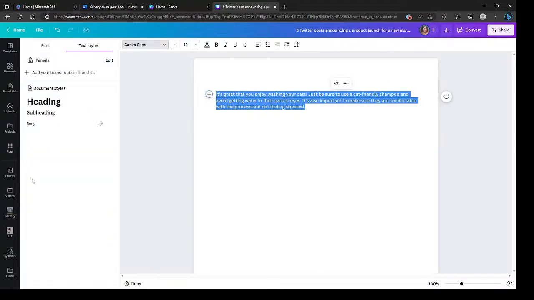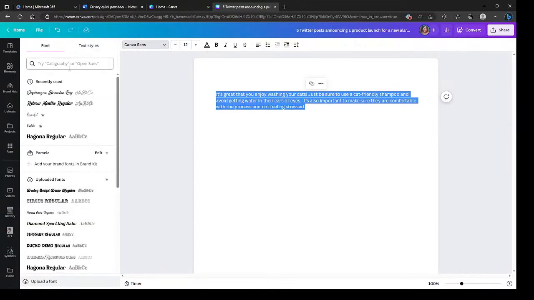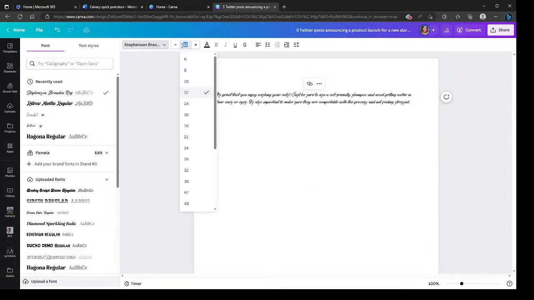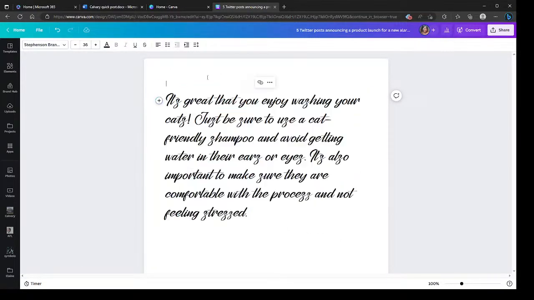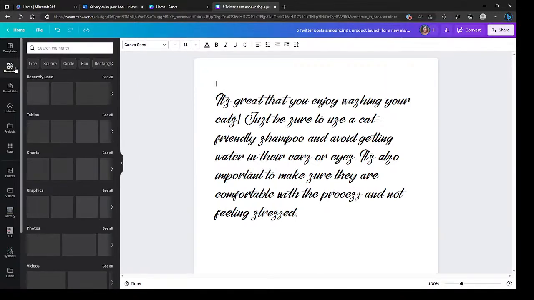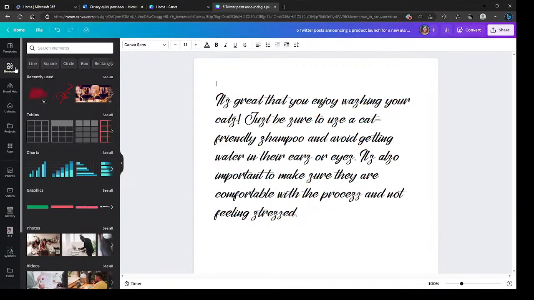So let's play real quick with the fonts. You can bring in your own fonts. Here we go. You can create it yourself, create your size. So if this is your quote for the day, this is how you start it. It's great that you enjoy washing your cats. You can do that. We can add a cat. This is how you build your post. Find your wording, I guess, at this point.